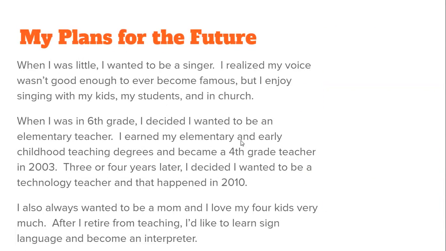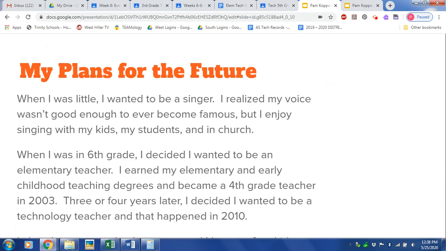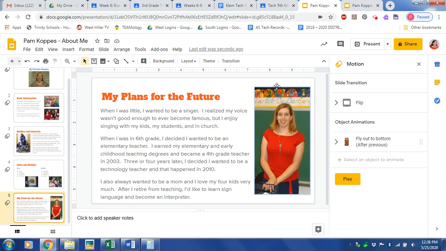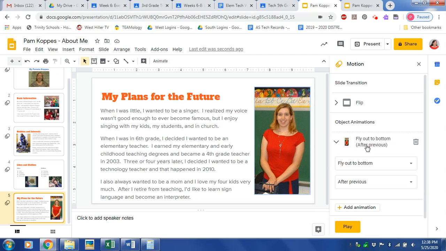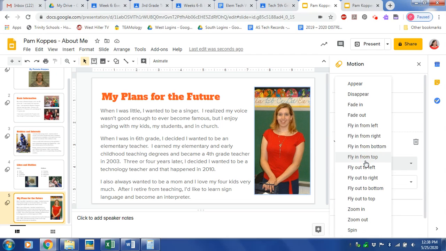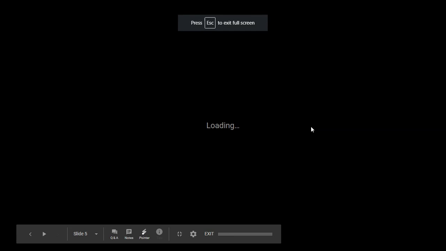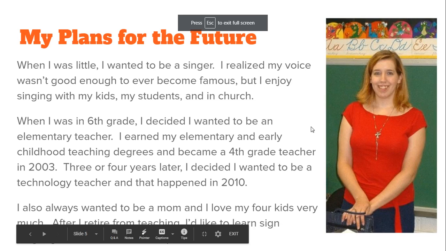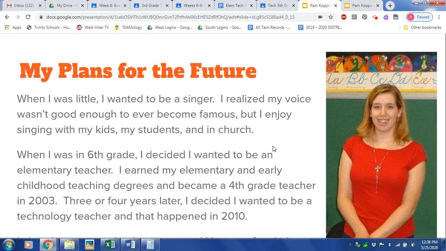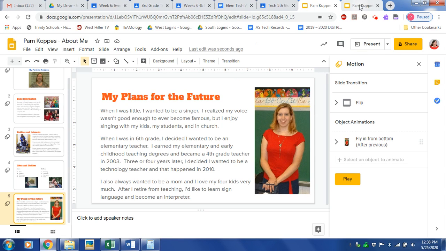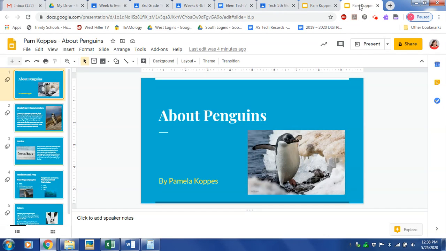And my picture went away. That is a problem. Escape. We're going to change that fly out to a fly in. Let's look at that one again. Much better. Okay, since I'm at the end of the slideshow, I can escape to get out of it. Let me show you a few things on the penguin one as well. I'm going to present it.